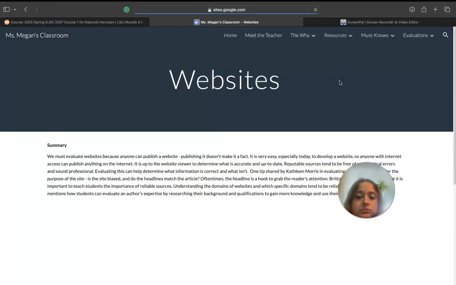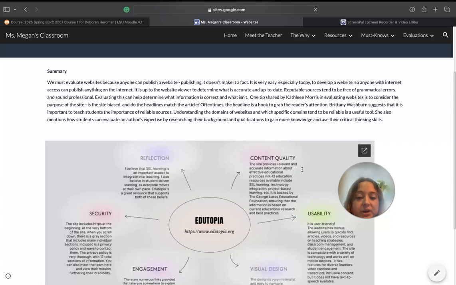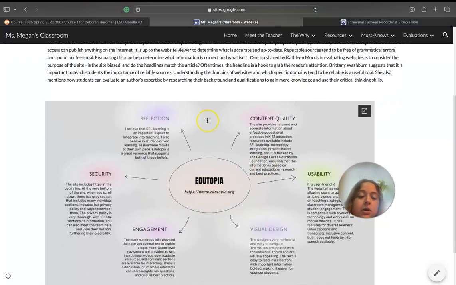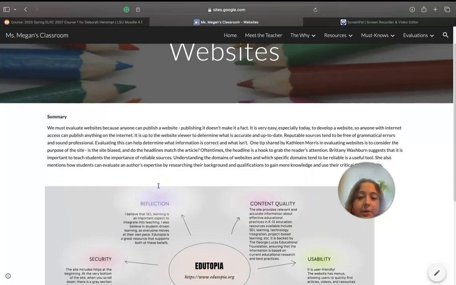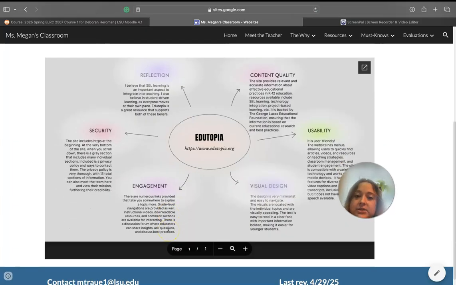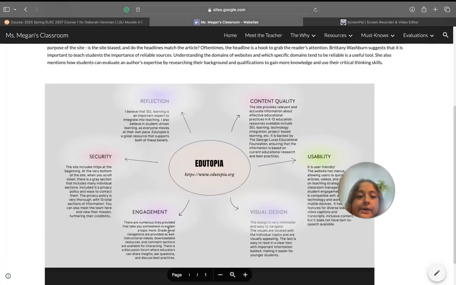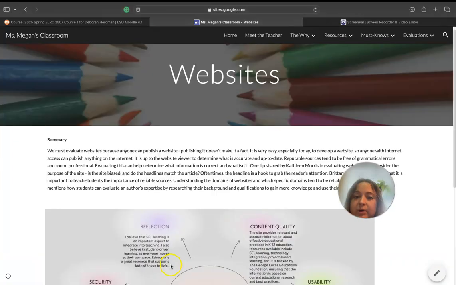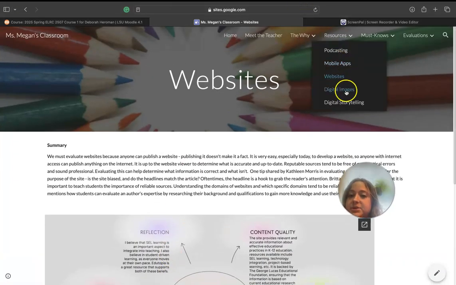We also explored websites, and I did Edutopia, which was an interesting website to also use for teachers. Very user-friendly, the design was very minimal and easy to navigate, very secure. Content was for K through 12 education mainly, and I think that was a really cool website, and just exploring all the different websites that you could use as a teacher was very important.